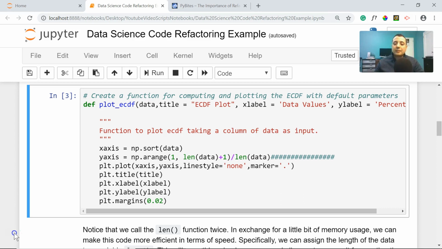Code refactoring is the idea of taking code you've already written and improving it for either readability or performance in terms of speed or memory. To illustrate the speed improvement, I'm going to take the plot ECDF function I took from the ECDF video, and I'm going to change how the y-axis is generated.